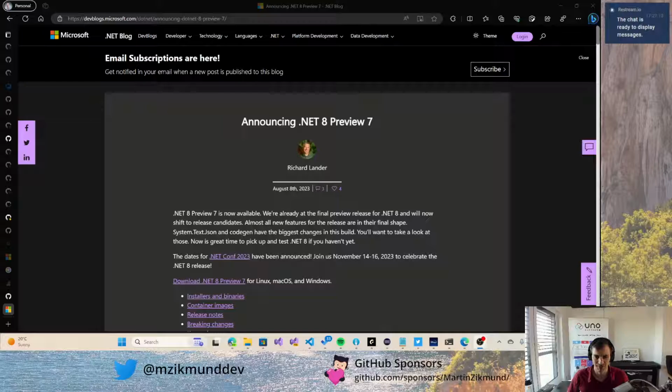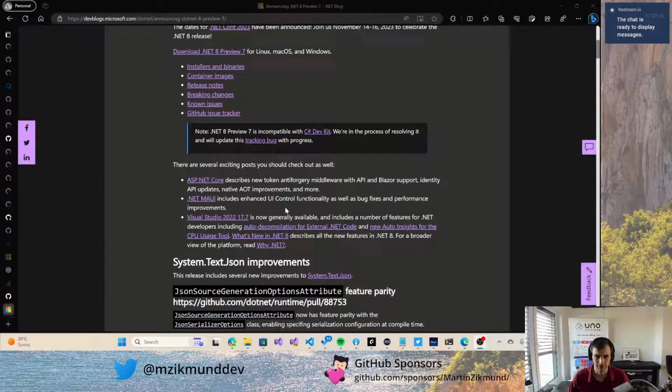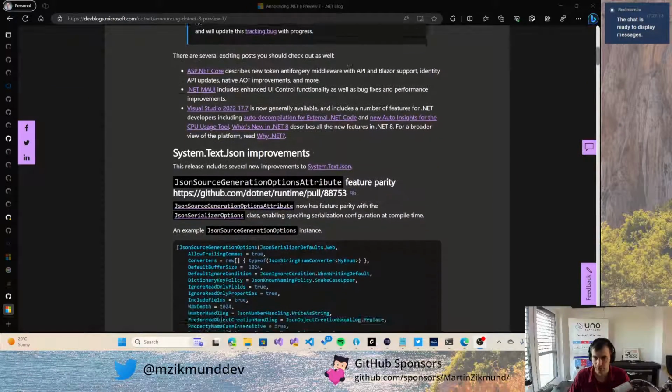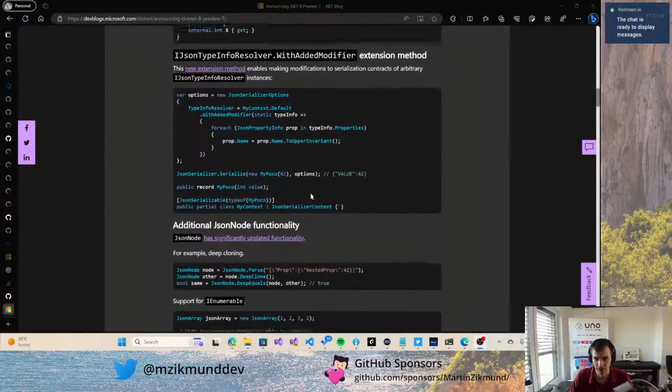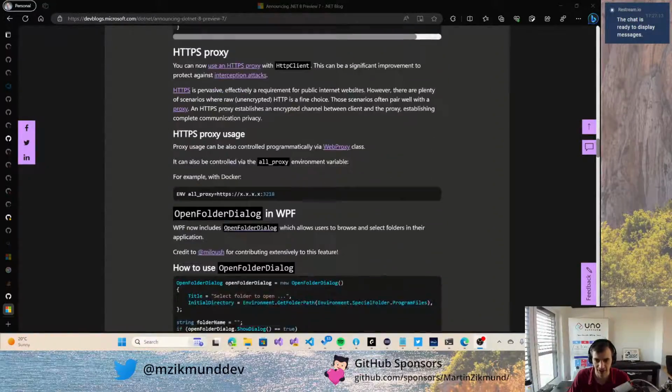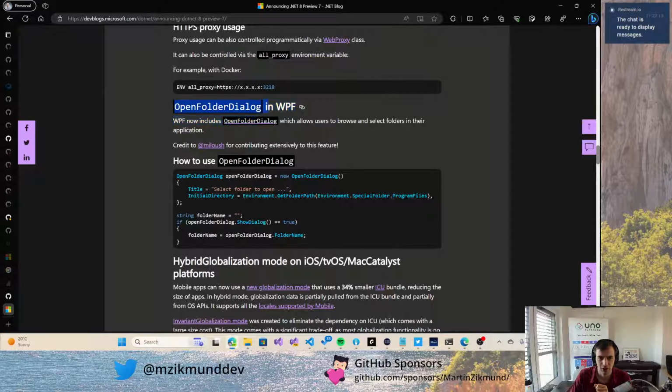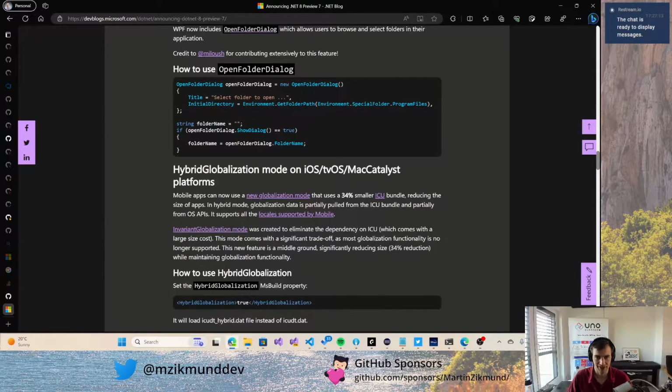It's a very nice new release with many improvements across the board, but the one that caught my eye, and the reason why I'm interested in this one specifically, is that they added the open folder dialog in WPF, which is a very surprising new thing because it's a new feature for WPF, and it's a feature that many people have been asking for incredibly long time. So it's a great improvement and great new thing that is included.